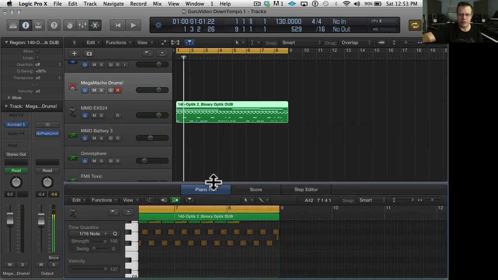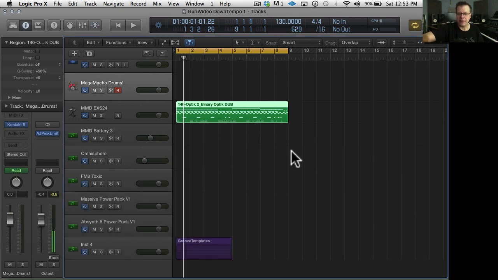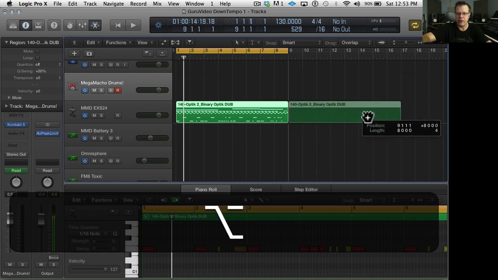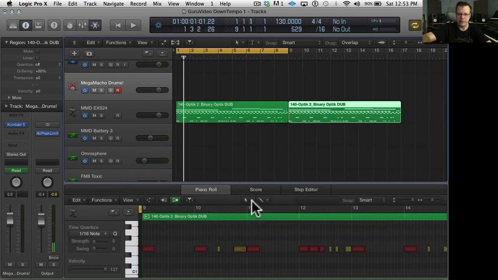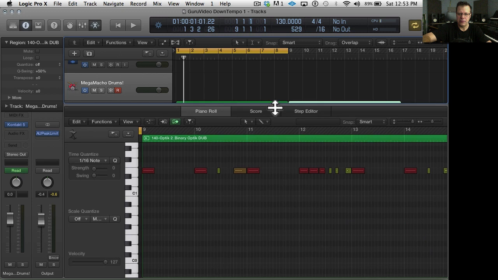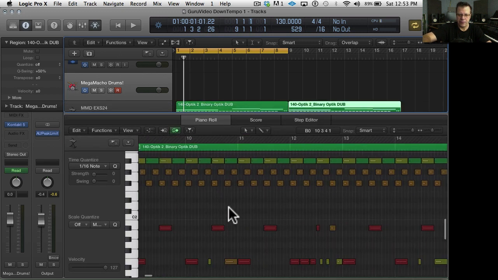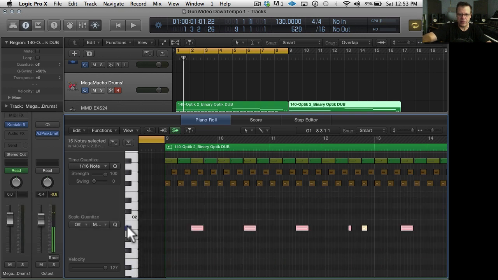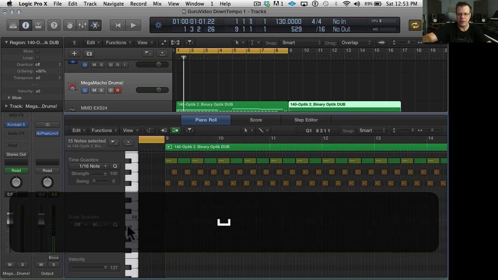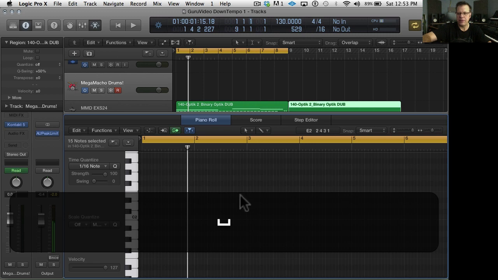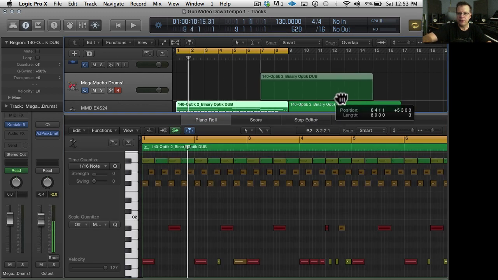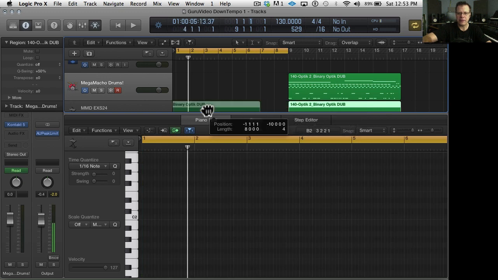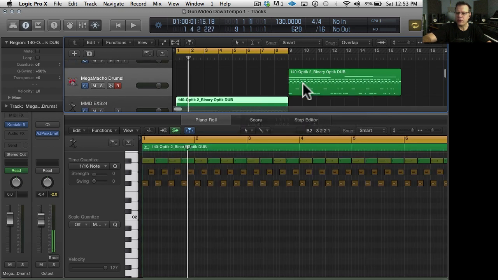So let's strip it. Actually, let's keep the piano roll up, and let's copy it over here, and let's make a version that's simplified. No kick, no snare. I did it to the wrong version. Oops. I knew I would do something like that. So it's over here.